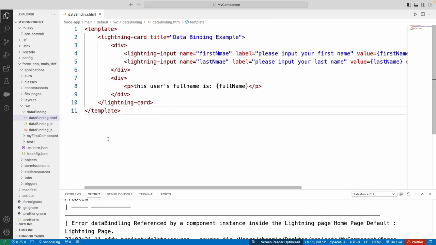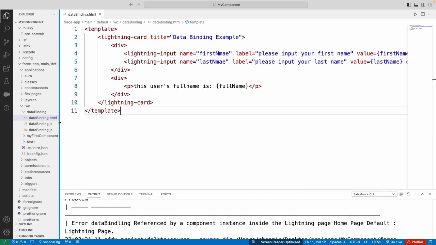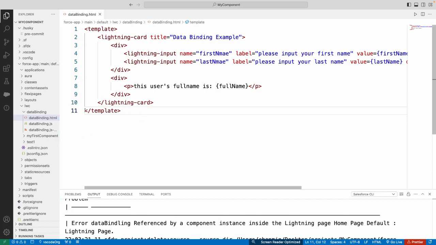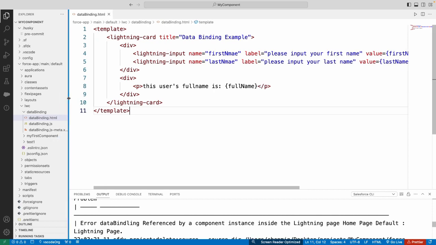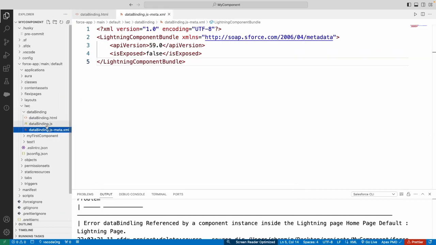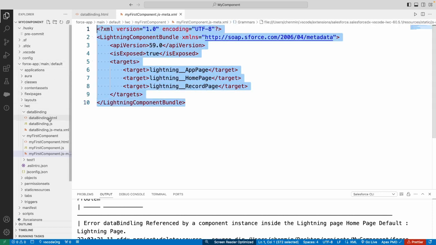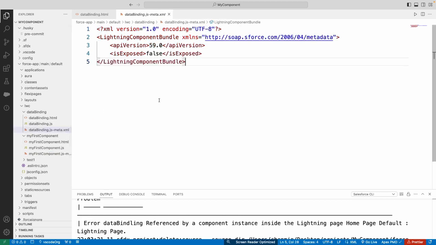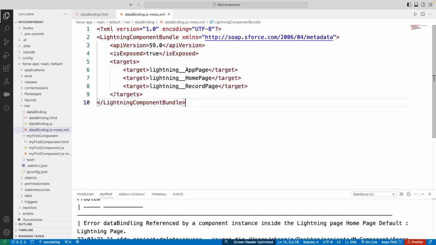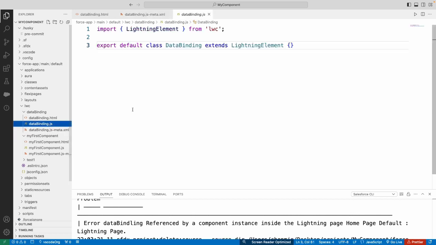So I think the HTML file is done, but we want to show what is shown on the front page. So we need to add this metadata configuration file as well. So better just go back to the previous one we have created and copy this one here, because they show on the same place, right? Copy, paste here. So the XML is done.